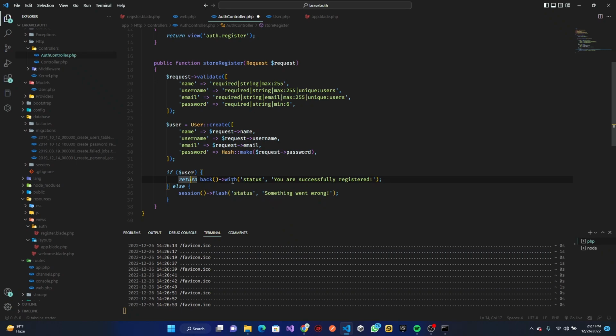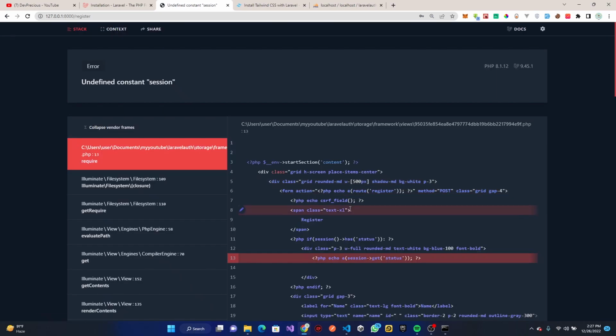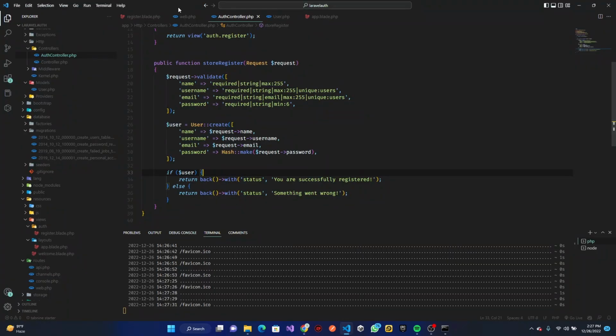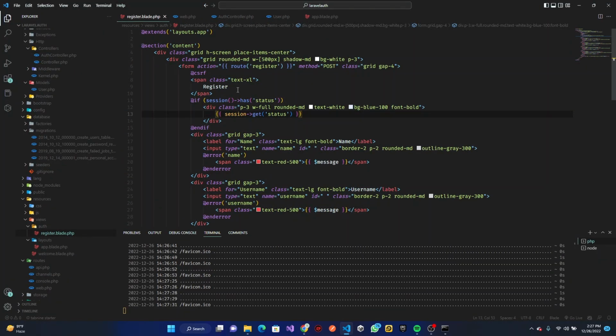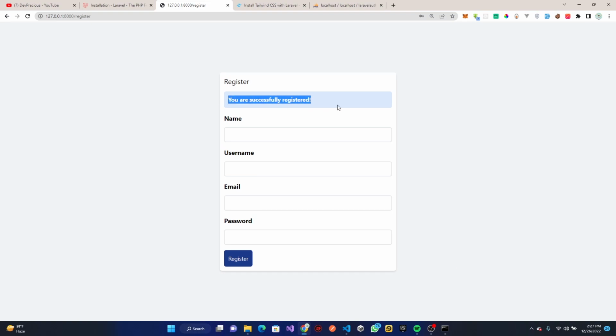So I want it to return back with, okay, so the same way we are going to do for the other one. We're going to do return back with the session message. So let's refresh this again. Form filler is this. So we have undefined constant session. Oh yes, it's actually undefined. Has to be this. Okay, so it's not showing again, so let's just do it for the last time. And let's click register. Like I see, you are successfully registered.